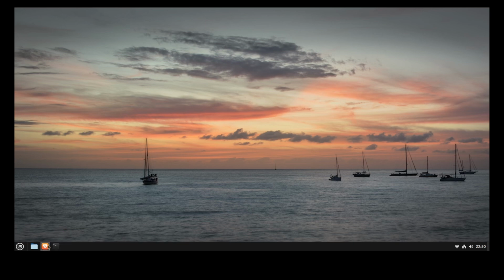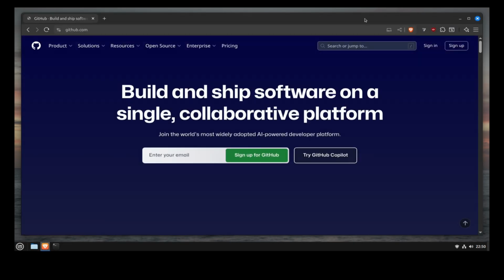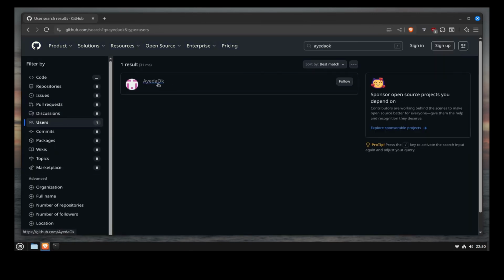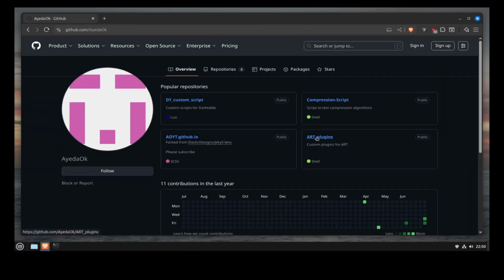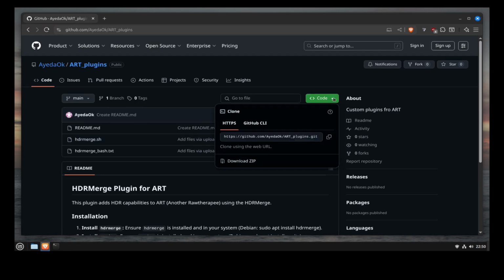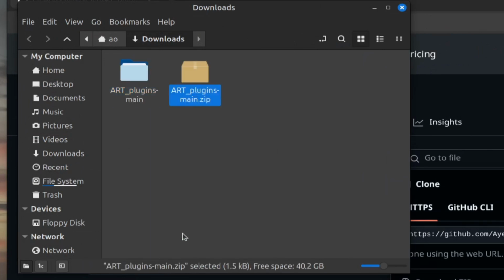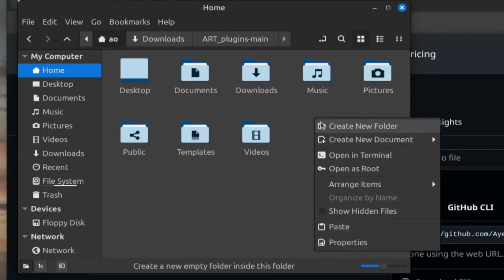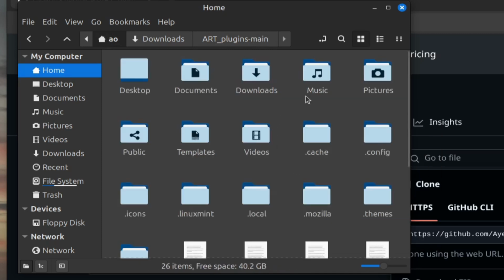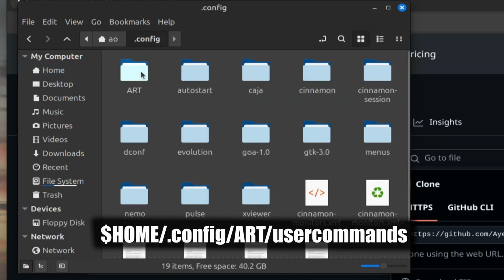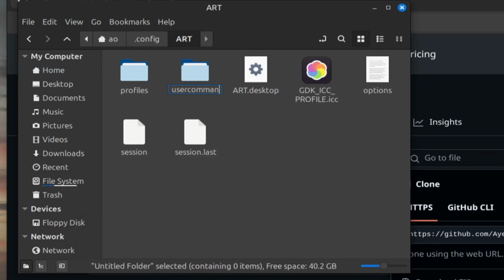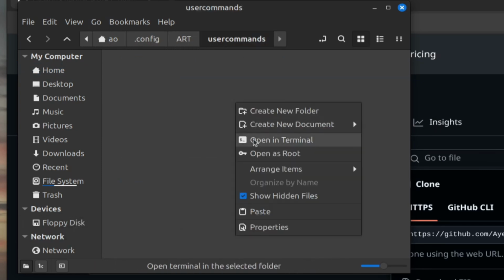All the scripts I found online didn't work for me, so I had to create my own. So if you want to use it, it's available on my GitHub and you will find all the links in the description. To install the plugin, there are two files you need to download, a text file and a bash script. Once downloaded, place both files in your ART configuration folder. That's your home directory, /.config/art/user/commands.